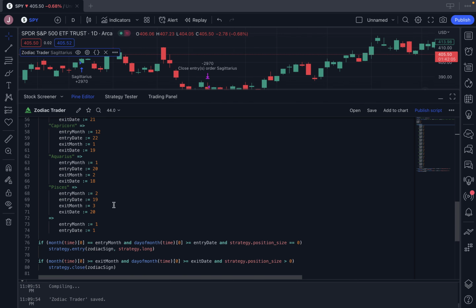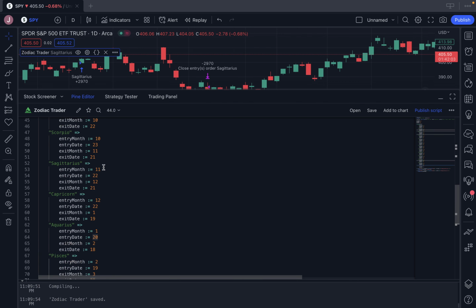And here we've got Sagittarius, November 22nd to December 21st. Now, the entry dated month and the exit dated month might not be trading days, so we can't use strict equality when we're checking each day.